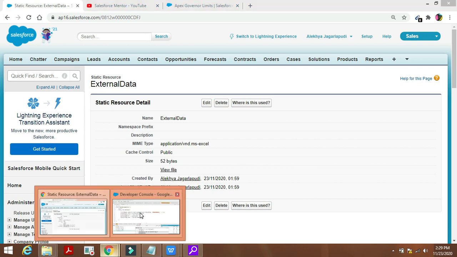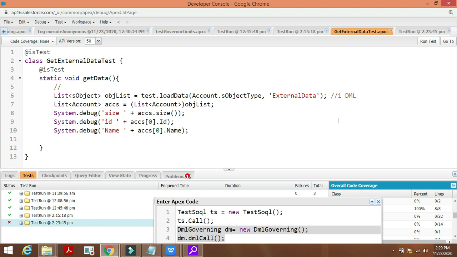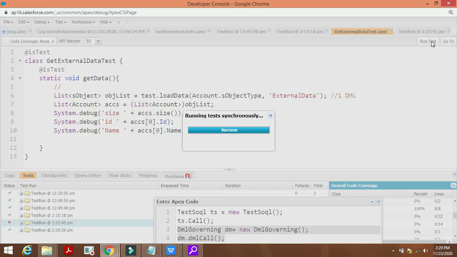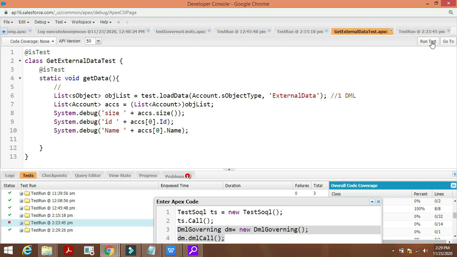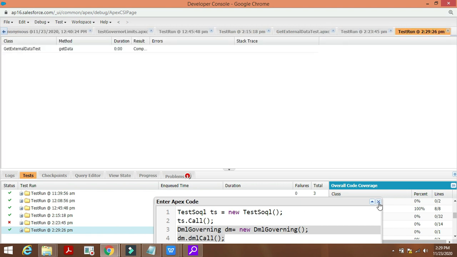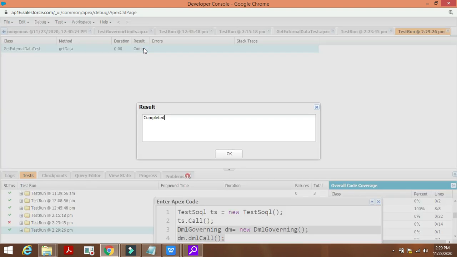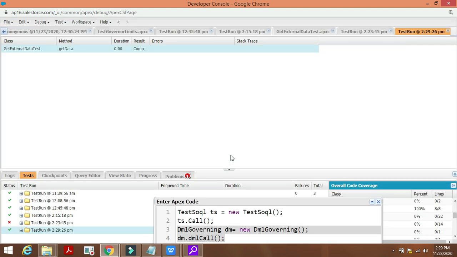So we have the class for external data test. In the method getData, we have got a list of SObject and a list of accounts. So in the debug log, the size will be displayed and the ID and name will be displayed. So the result is completed. In this manner we can test the class with external data using static resources.